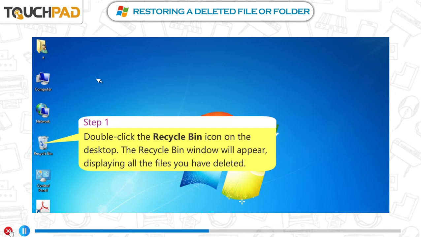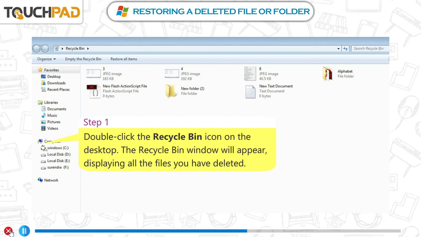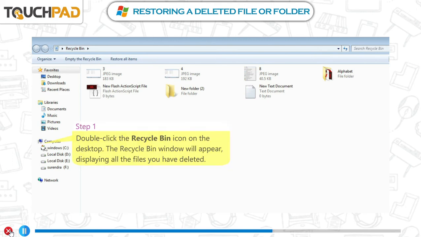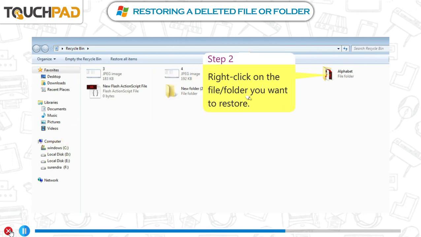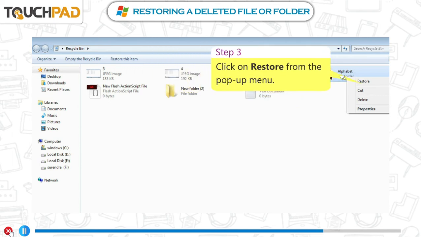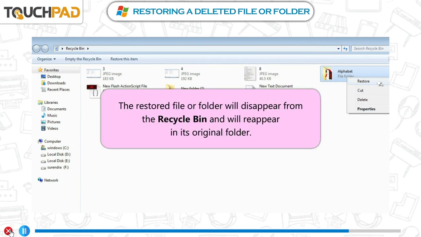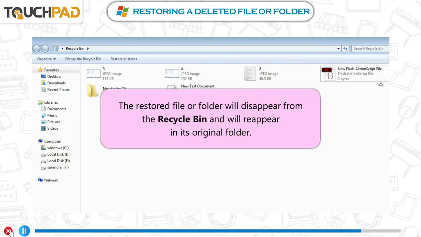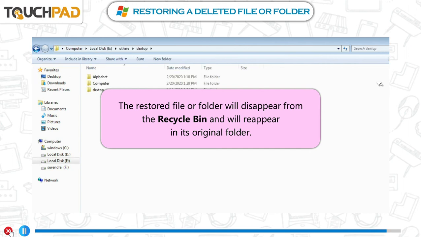Step 1. Double-click the recycle bin icon on the desktop. The recycle bin window will appear, displaying all the files you have deleted. Step 2. Right-click on the file/folder you want to restore. Step 3. Click on Restore from the pop-up menu. The restored file or folder will disappear from the recycle bin and will reappear in its original folder.